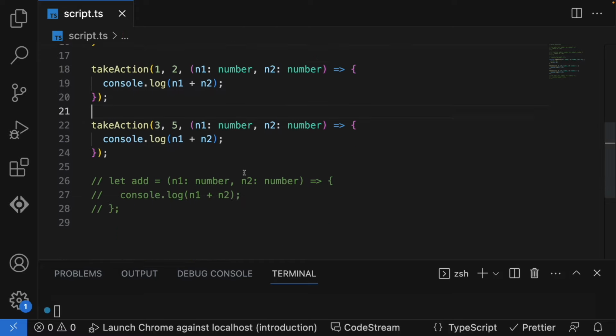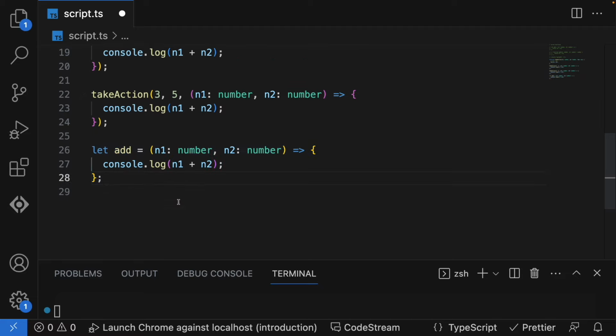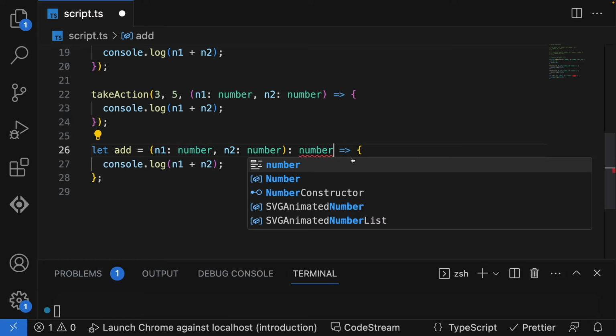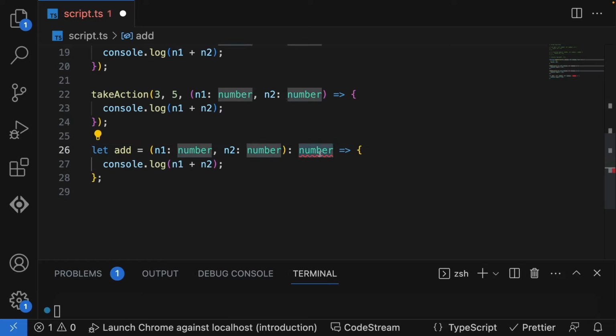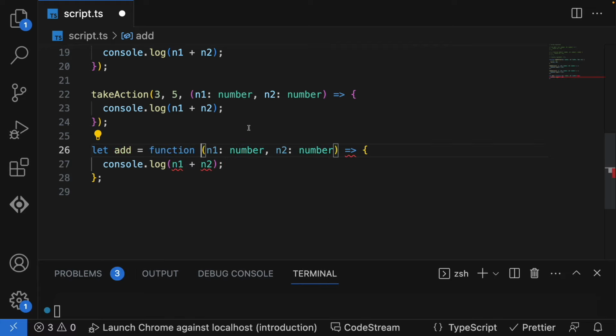So how to create the anonymous function? I'll just uncomment this and we'll see with an example. This we have already seen with a very good example. This is an input and this is a body. And if there is any output for this function, we'll mention here the return type. So if I just want to convert this into an anonymous function, I just need to write function here and remove this arrow. Here we go. So this is our anonymous function.